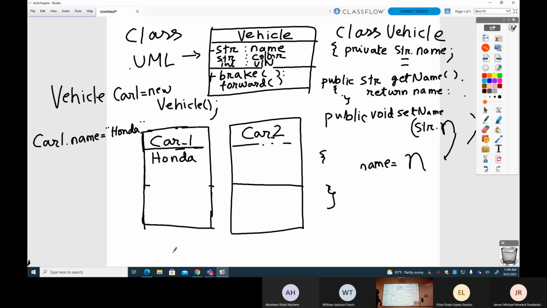How do I give it a color? I'm going to say car1 dot color equals red. So now I have a red car. Actually, I called it car underscore one. I should have called it car underscore one.